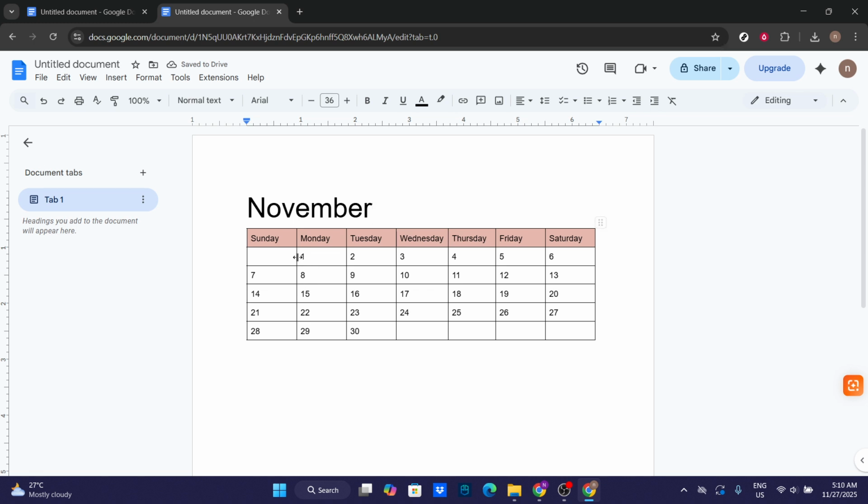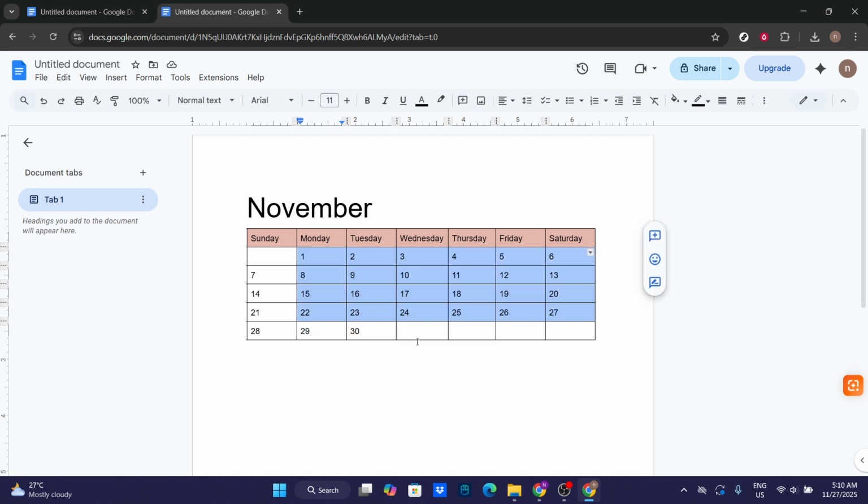That's it. You've set up the month title, created a 7x6 grid, labeled the days from Sunday through Saturday, filled in the dates, and customized the look with font adjustments and header color. Save your document, and you're ready to use your calendar for planning, school schedules, or team timelines.